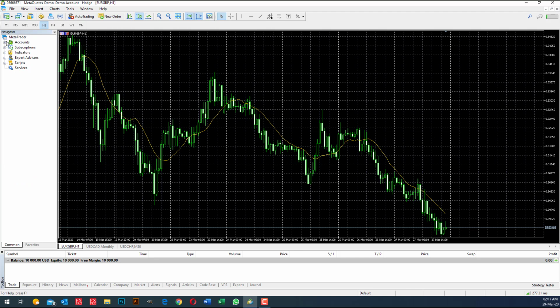Then we've got the navigator. This is where you're going to be seeing your accounts. Right now we've got our demo account displayed. See, these are the demo accounts. And then we've got the subscriptions, we've got the indicators. These are the ones I was talking about during the technical analysis sections.